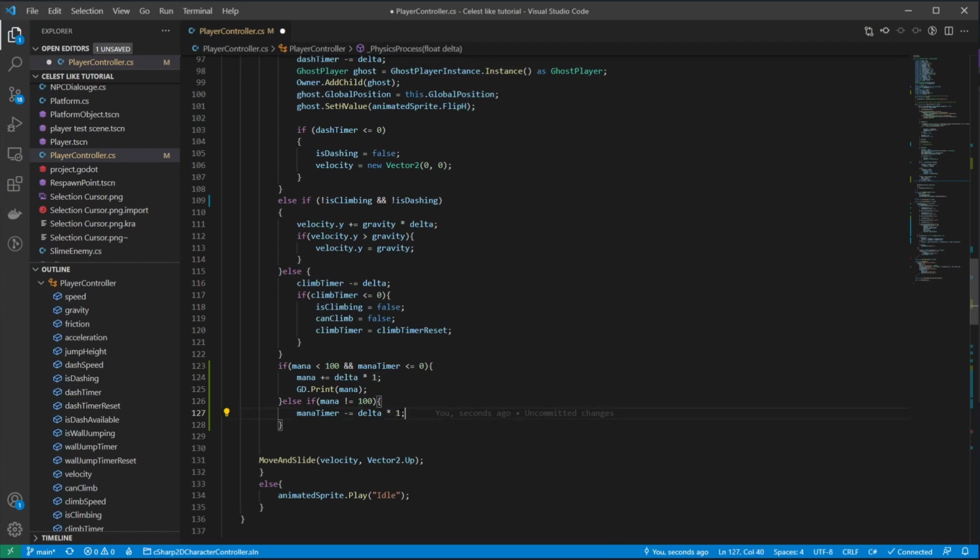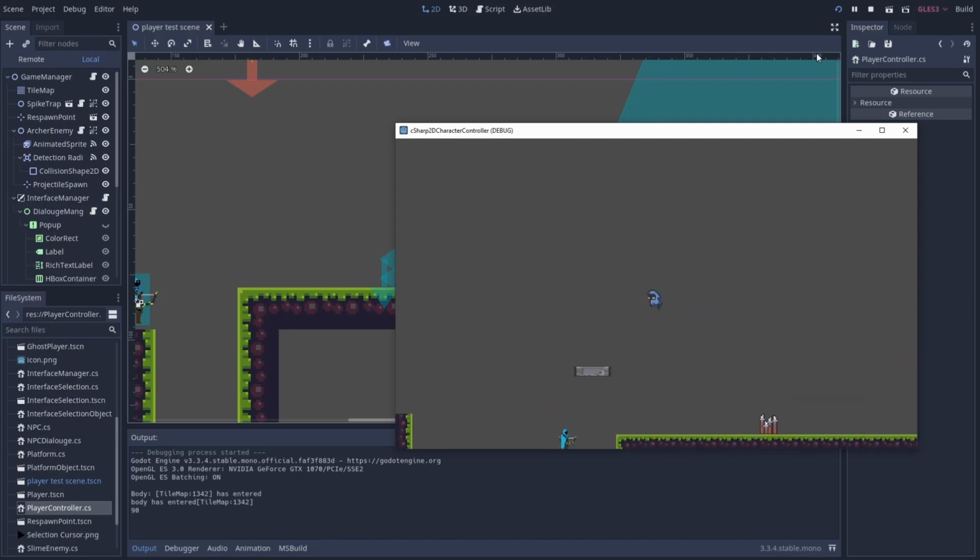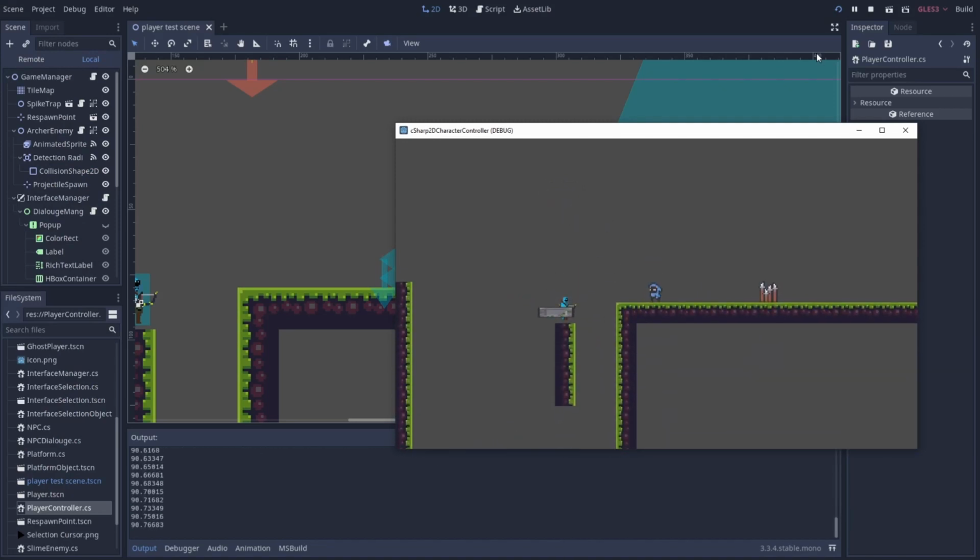Now, obviously, I'm going to keep it like this for now, and we'll get into that when we get into power-ups and features and things like that later in the tutorial series, right? But from here, we should have everything we need for our mana timer to work. So if we open up our Godot and then go ahead and dash, you'll see it says 90. And now 2 seconds have elapsed and I'm starting to gain mana again.